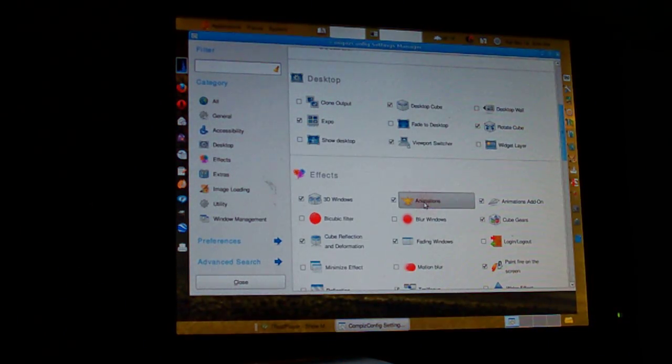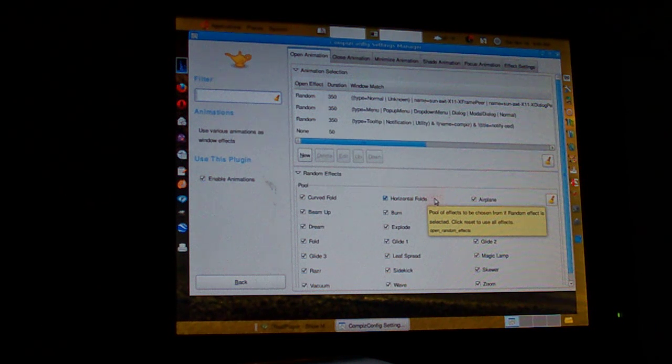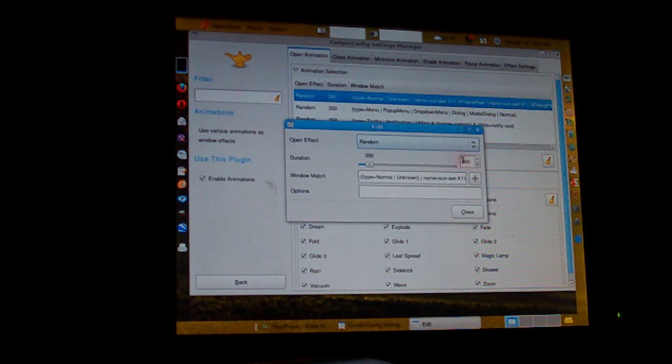Now we're going to go down to Animations, and if you want to increase the time, just like we set the burn before in one of the videos, you go to these lines. It says open animation, close animation, minimize animation. So double click on whatever line you want to change. This would be for the open. It's set at 350. Double click on that line, and let's say you want to make it 450, you just put your cursor in the box, change the 3 to a 4, and it's still set on random.